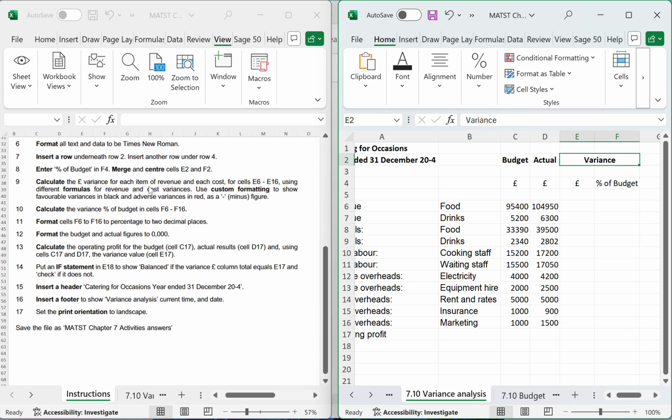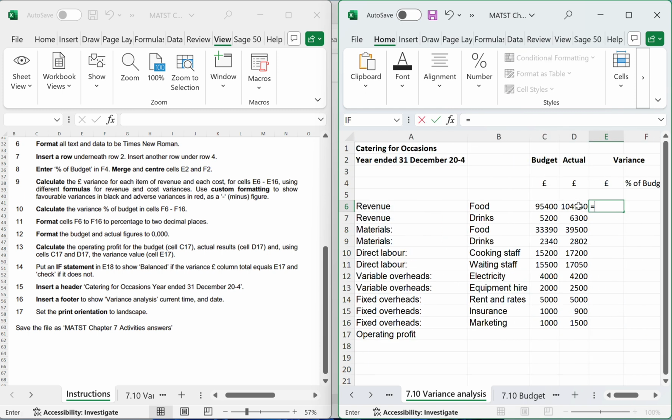Calculate the variance of each item of revenue and each cost in E6 to E16. So this is revenue, so it's equals open brackets A minus B, close brackets, enter. I can then replicate that down for the other revenue. Right here equals open brackets, budget minus actual, close bracket. And then I can replicate all the way down to fixed.